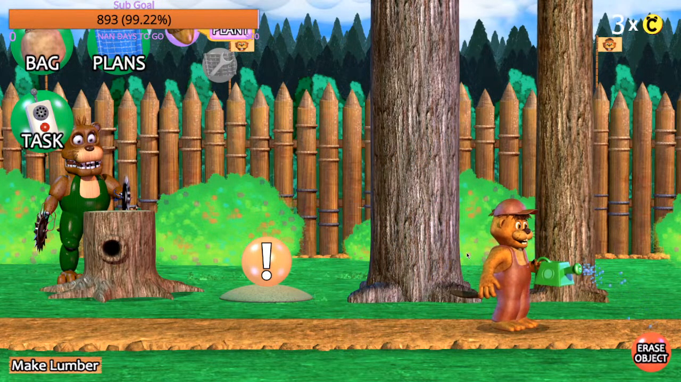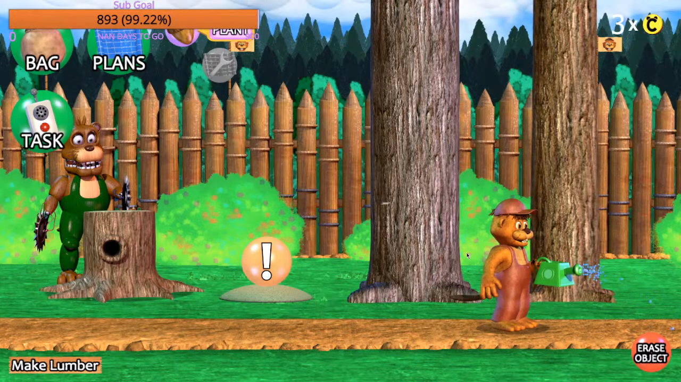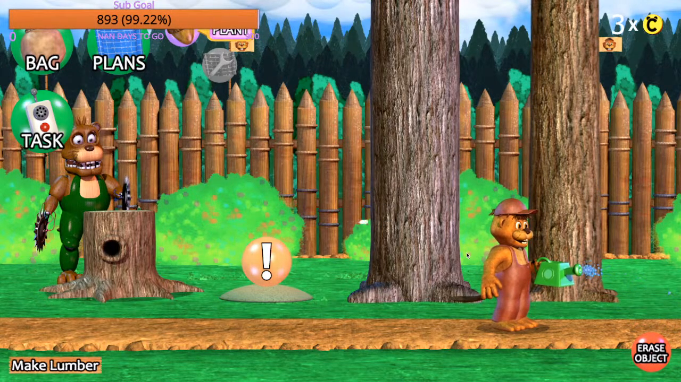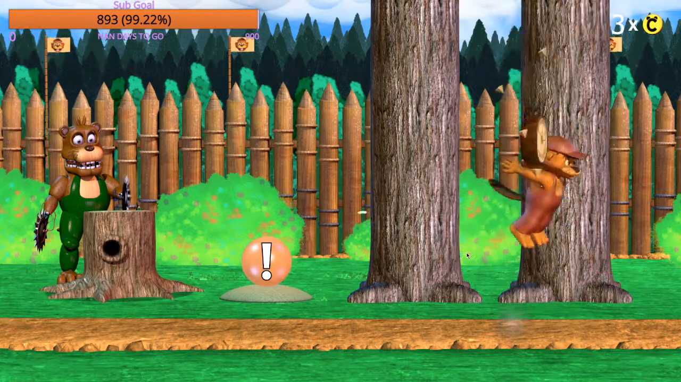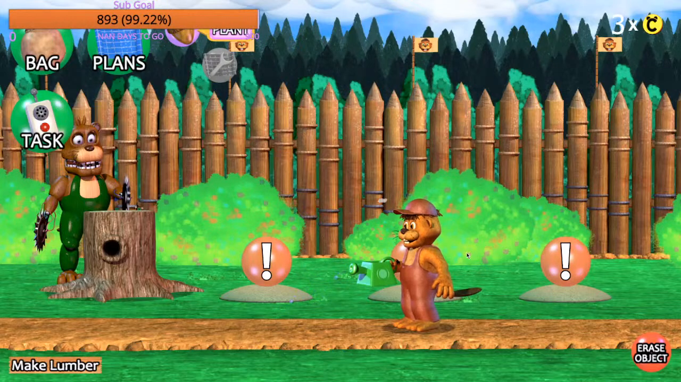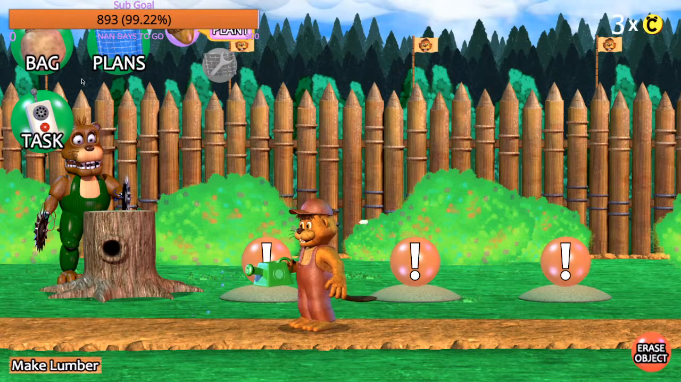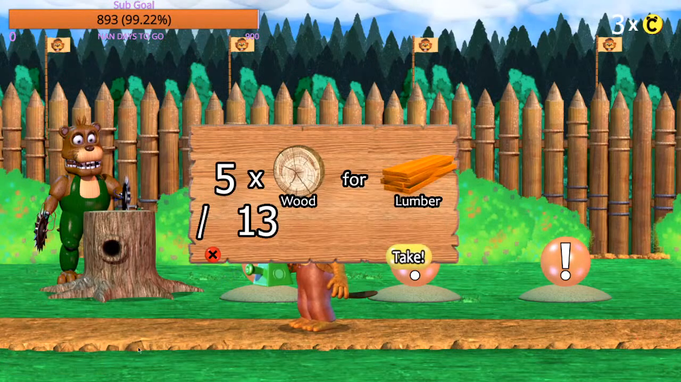He's just continuing trying. Does he give us wood? I bet he does. I bet that's what he does. I'm calling it here. He gives us wood automatically. Am I right, the gamer? Well, I don't know. I'm just gonna hope. Build. Craft. Oh, I gotta make lumber. Here we go.